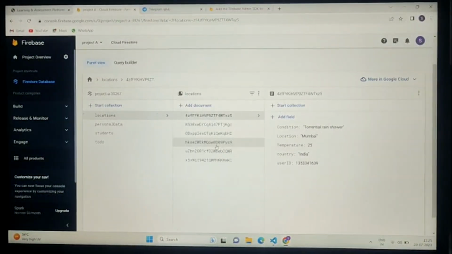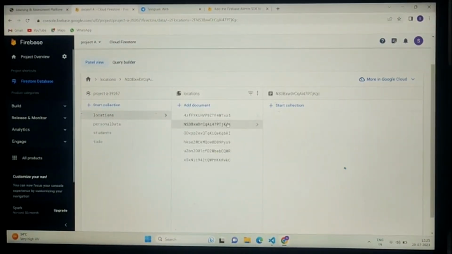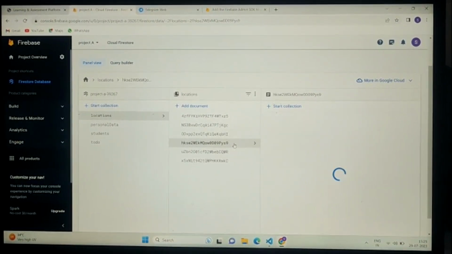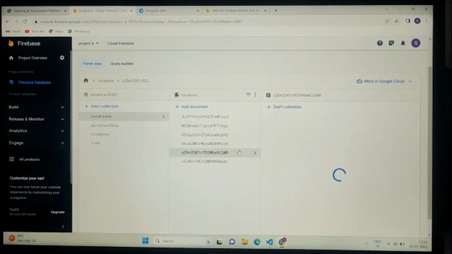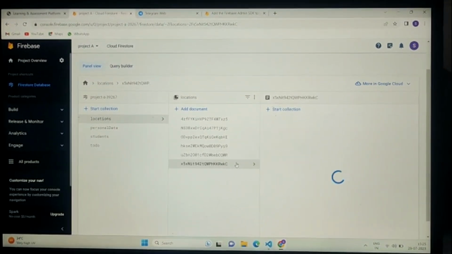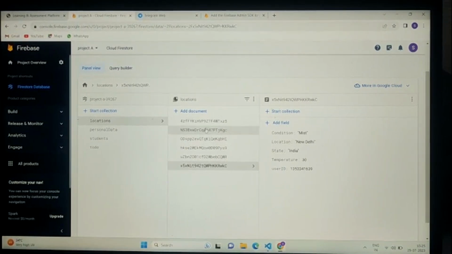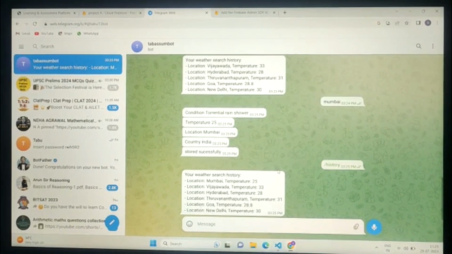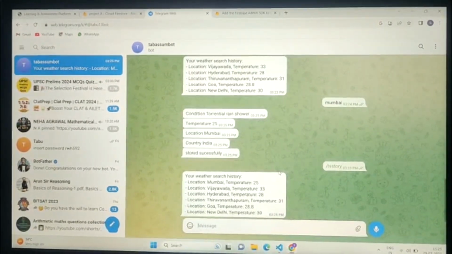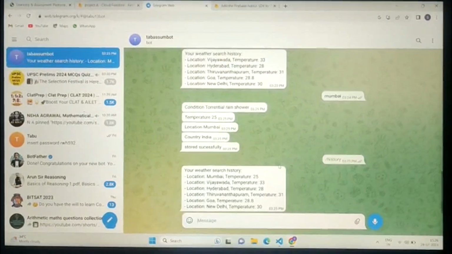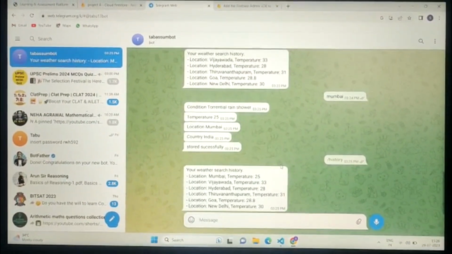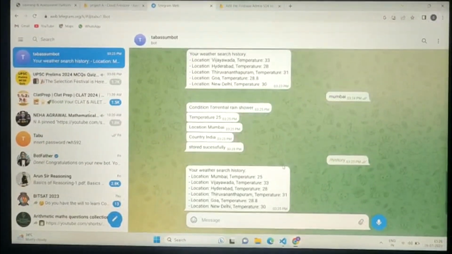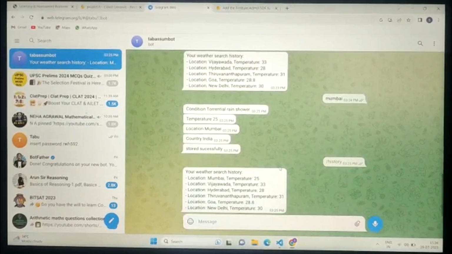Here we have searched the information of Mumbai, next Vijayawada, Hyderabad, Tirunantapur, Goa, and New Delhi. All this information has been retrieved from the Firebase database, and it gives the message of our search history. And here the message is only the location and the temperature. As per my code, I have only given that the location and temperature have to be retrieved.